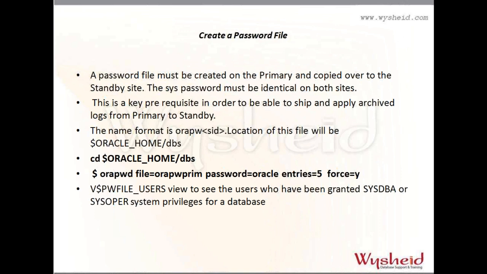For the password file, I have a rough idea. Is there any restriction that it has to occupy this many blocks or this many bytes? No. The password file is a mechanism allowing us to connect to a database remotely with the sysdba privilege.